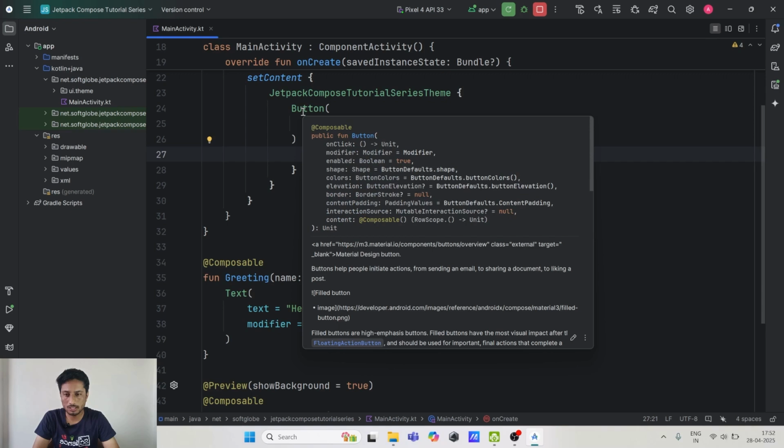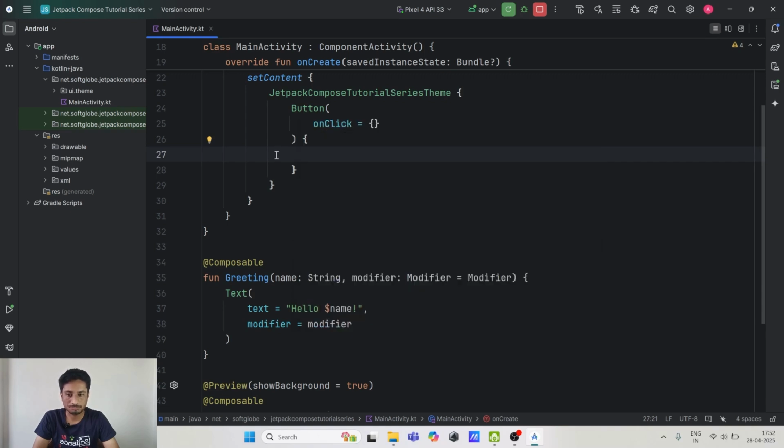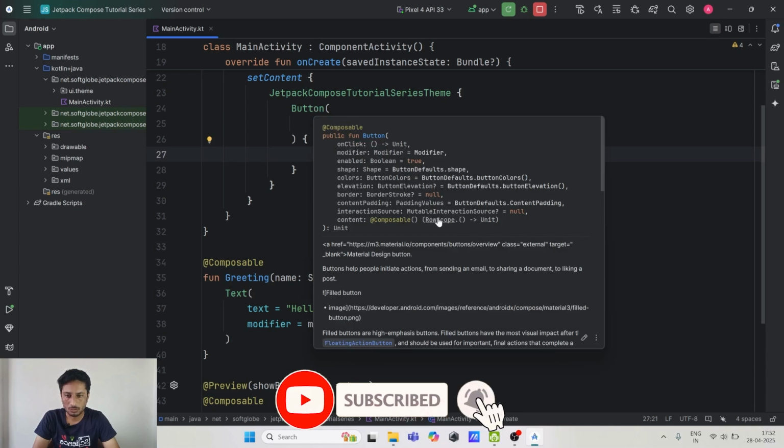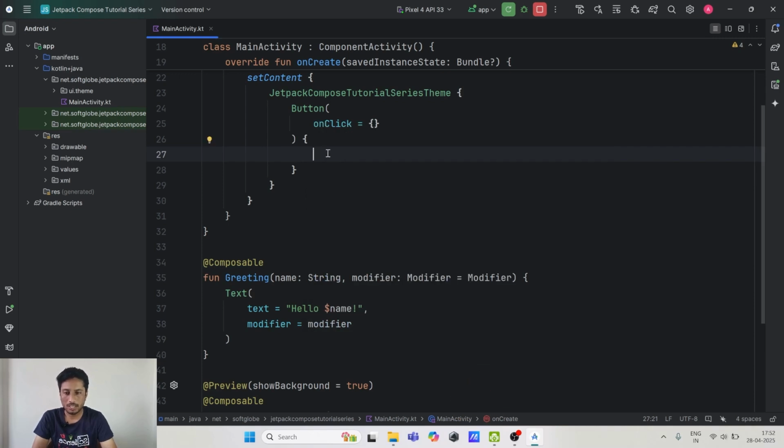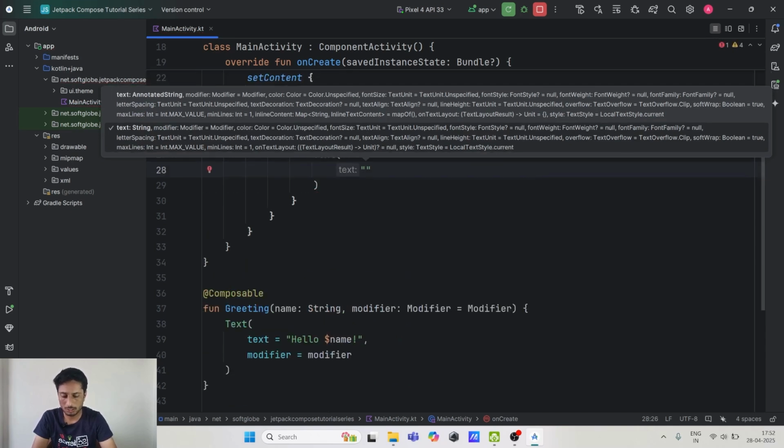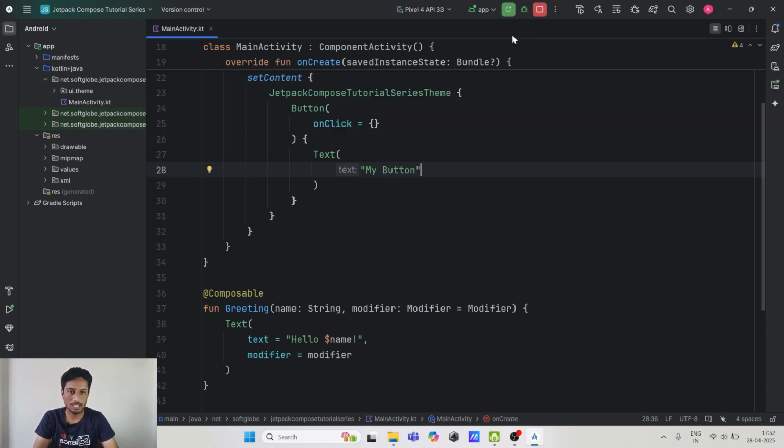You can just hover on this one and you can see it accepts a composable. You can see here content, and it is a composable. And here we can write some composable function, like if we want to display a button but we want to give a text to that button, then we need to do it here. But we cannot just write my button here, we should pass a composable. So just write a Text here, and inside the text we'll just pass my button. Okay, and now just relaunch our application.